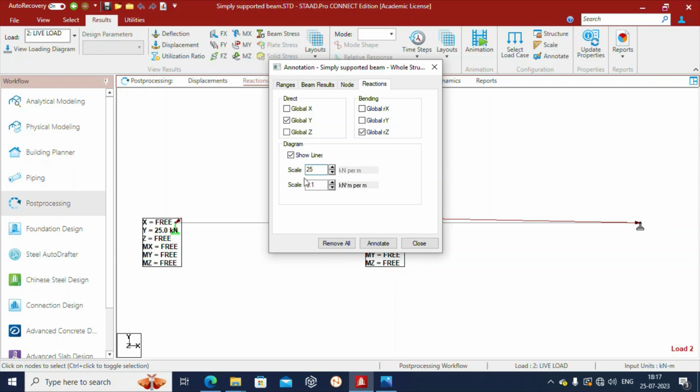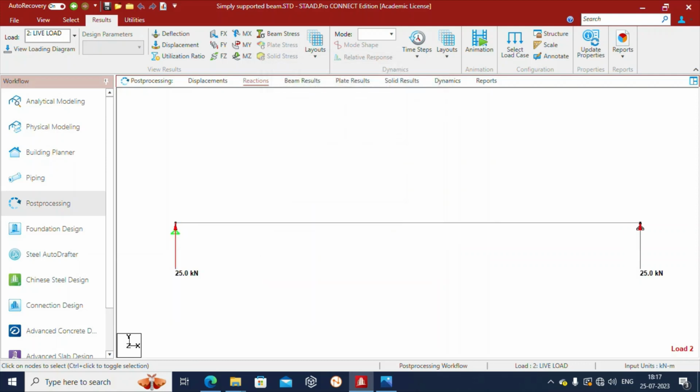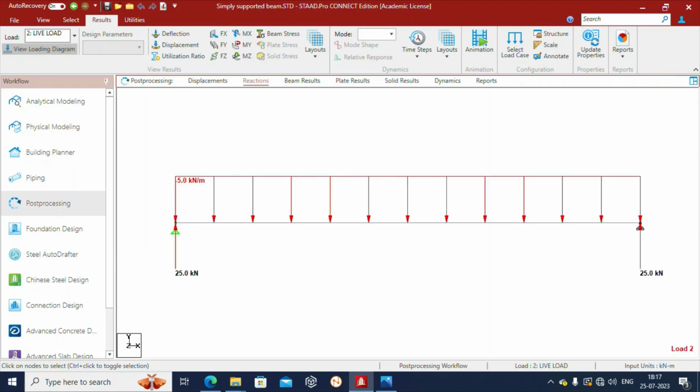So initially we can use 25 kilonewton per meter, and then we can use the annotate option. So here you can see these are the reactions that are getting generated. If we want to give this reaction along with the loading diagram, then we have to click this view loading diagram option. So here you can see the loading diagram of 5 kilonewton per meter is acting, and here 25 kilonewton of reactions are getting generated.